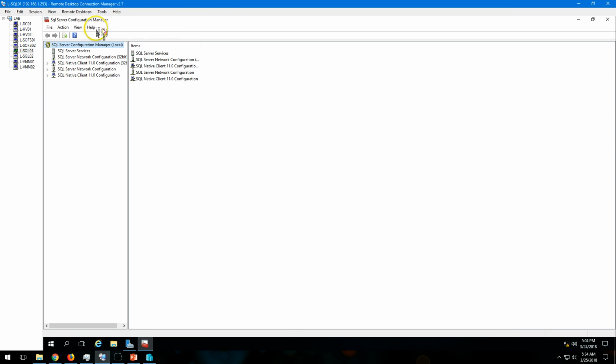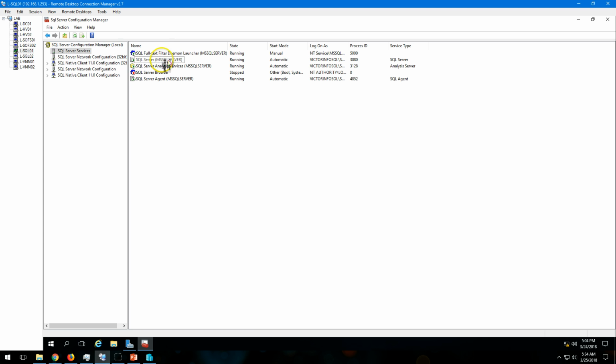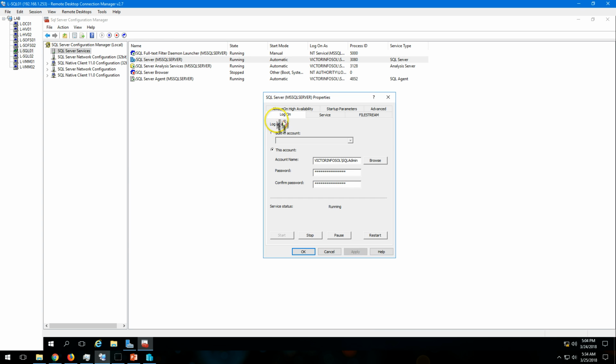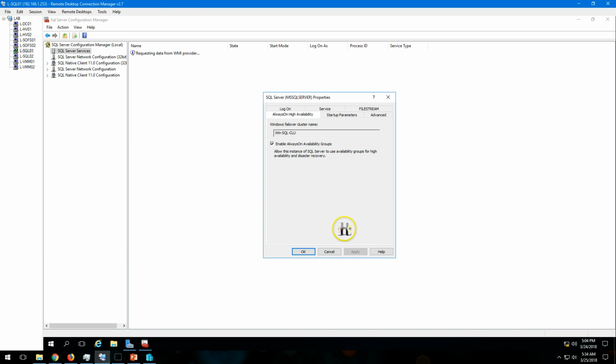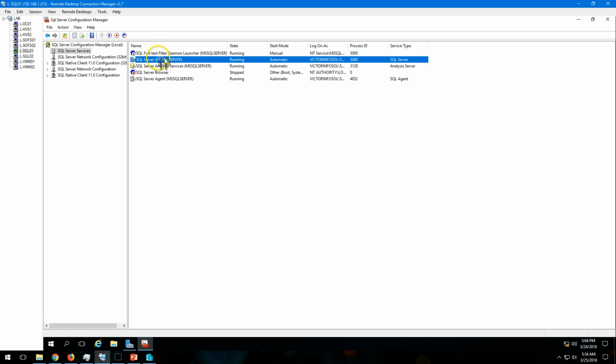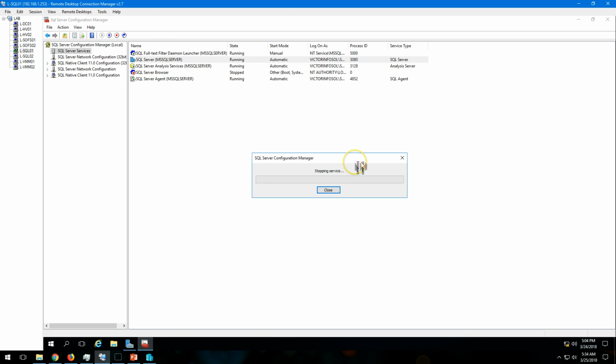So I have opened the SQL Server Configuration Manager under the SQL services. If I double click on MS SQL services, you will see here the Always On availability group tab, where the Windows failover cluster name is detected. So I'm going to click enable Always On availability group, apply. It's asking that we need to restart the service to take effect. So I'm going to restart it.